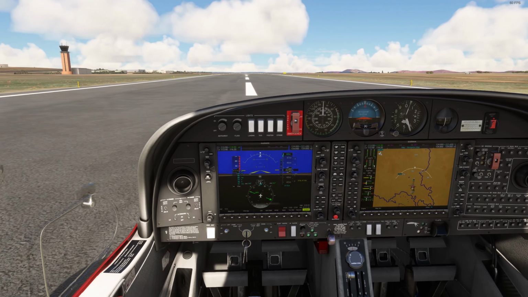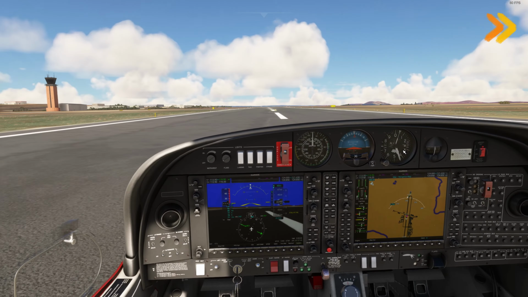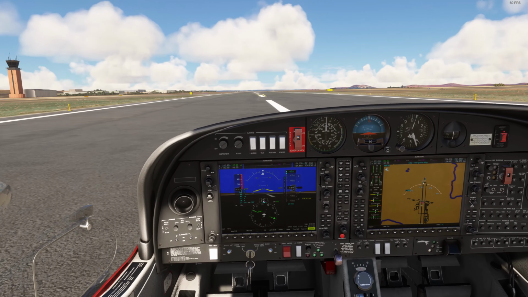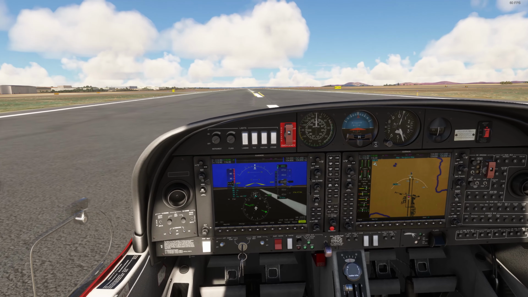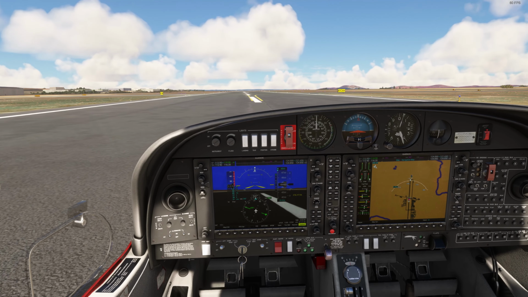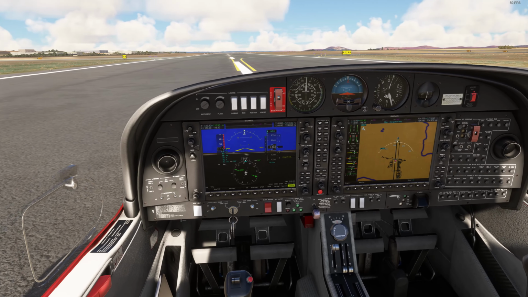Tango Delta India on the ground. Tango Delta India copy, taxi to parking via Alpha, report when clear of the runway. Taxi via Alpha, report when clear of the runway, Tango Delta India.